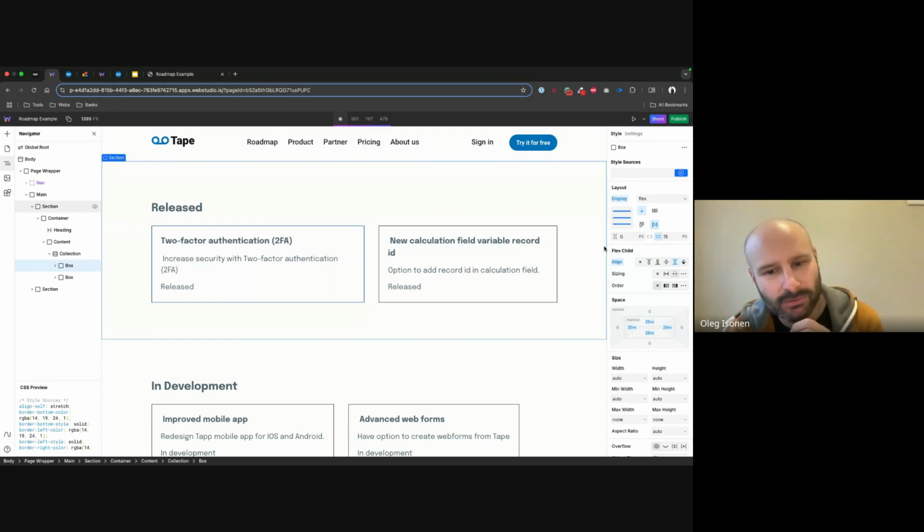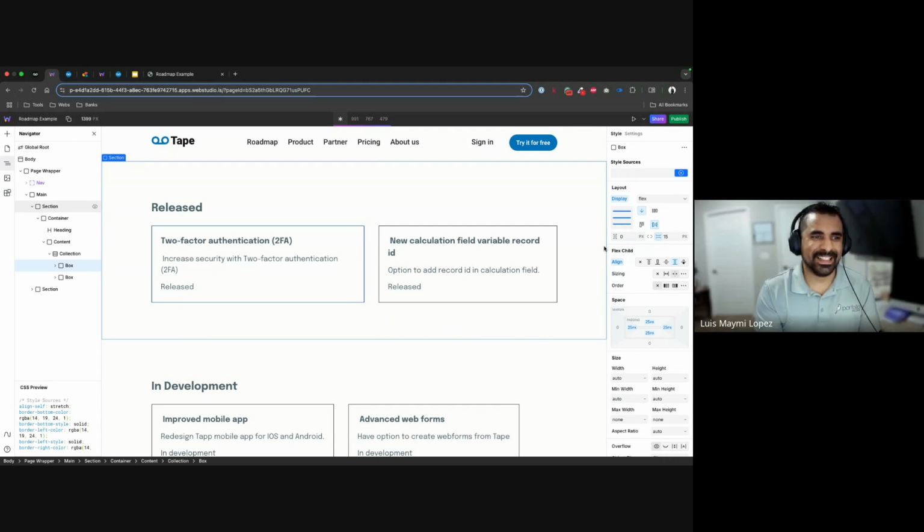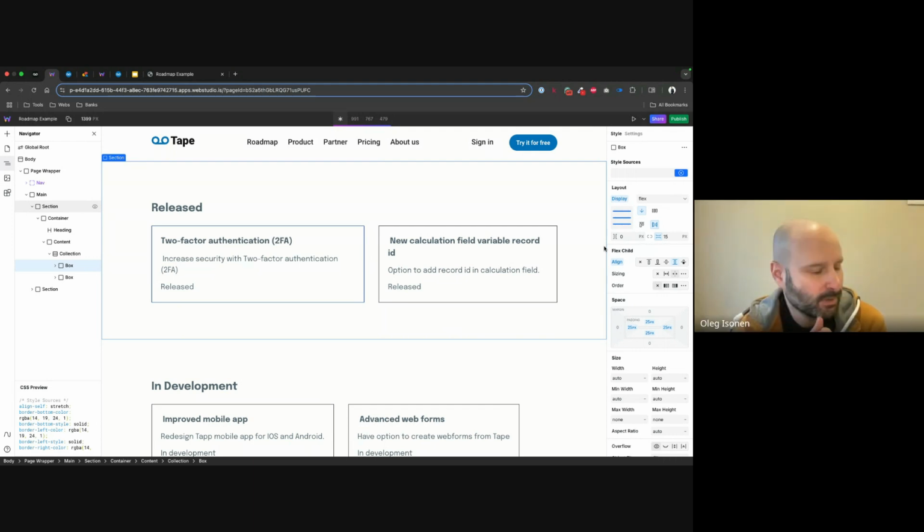Actually, the challenge is not so much copy pasting. Copy pasting is fine for testing things, but the challenge is if you build something in Figma and you want to keep both versions in sync all the time. Oh, that's really challenging. This is something we know how to solve. We haven't done it yet.